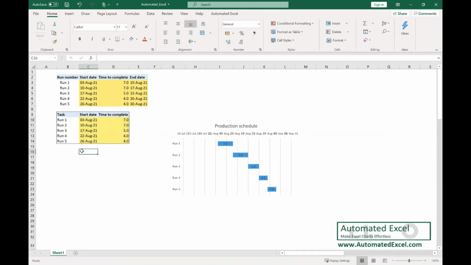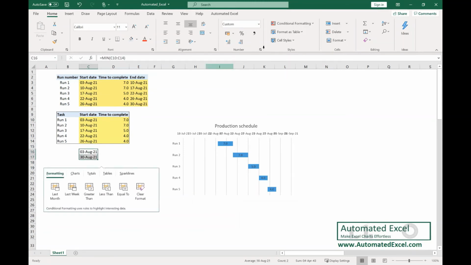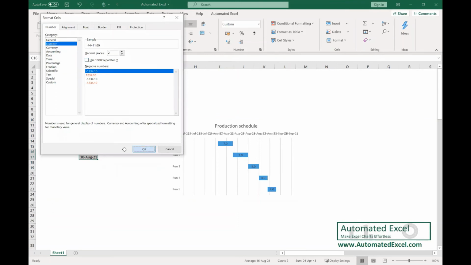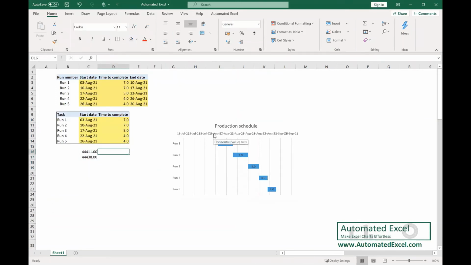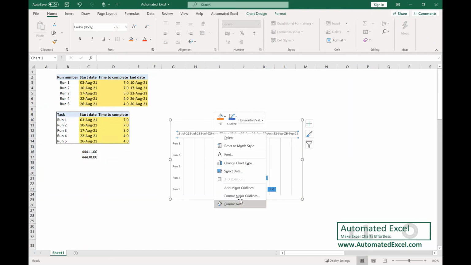Please note that the date axes can be finalised manually for a shorter date range. In order to produce a shorter date range, first find the minimum date. Secondly, find the maximum date. Convert these into number format. Update the axes manually to reflect this date range.